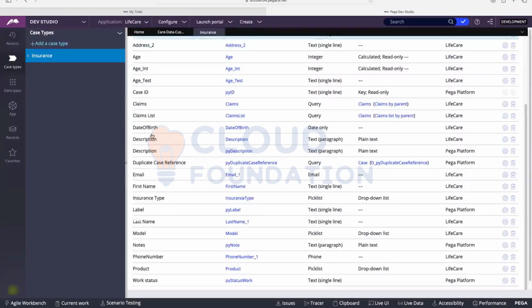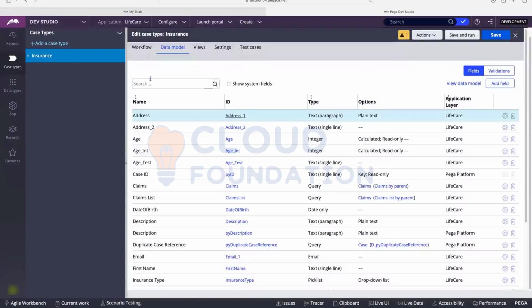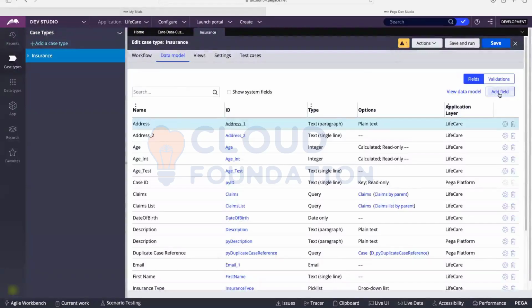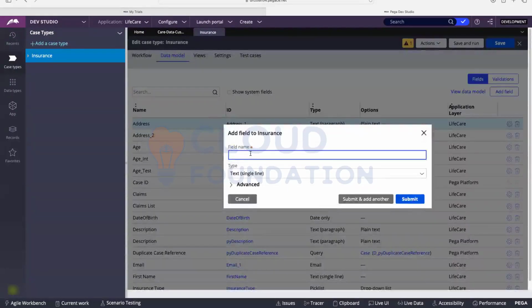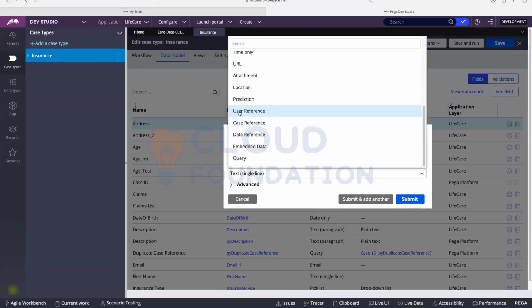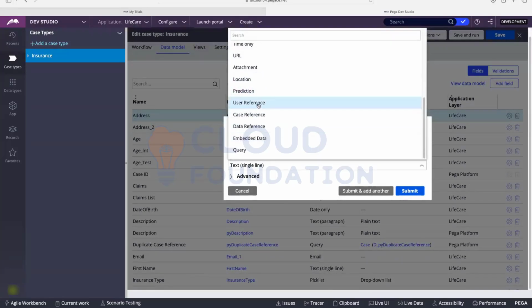Now all these things are not required, like first name and full name at this level, because I already created them at the data type. Even if I have 10 case types, I still don't have to create everything here. I can reuse it. I'll click add field. Now suppose I name this cust details. I'll cross this. Now let's come to this part. User reference. I mentioned that we will cover these four things later: user reference, case reference, data reference, and embedded reference.